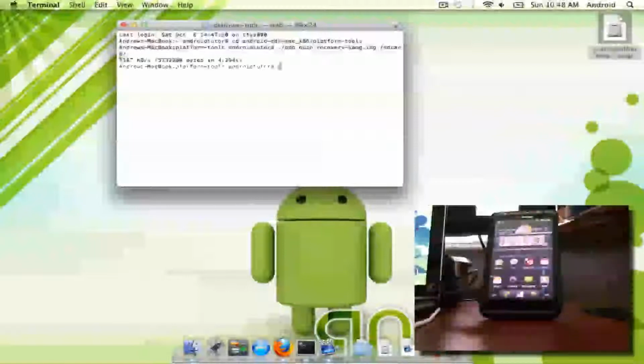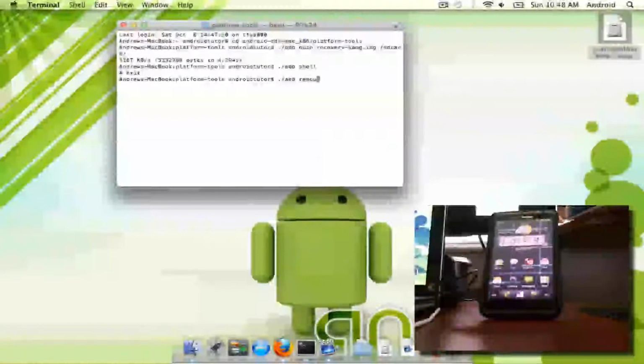Takes a little bit. And you get that file transfer rate, so you know it's actually successful. So now we need to go into the shell. And now I'm in root level and I have write permission. I'm going to make sure I have write permission, so I'm going to go back and run adb remount. Then go back into the shell.